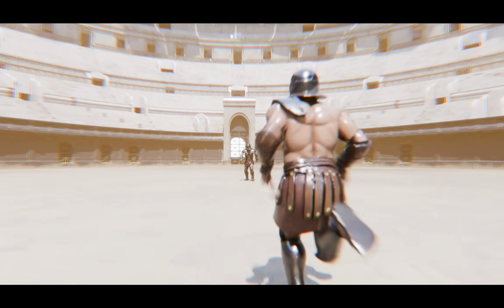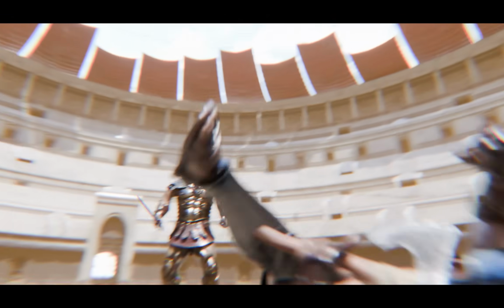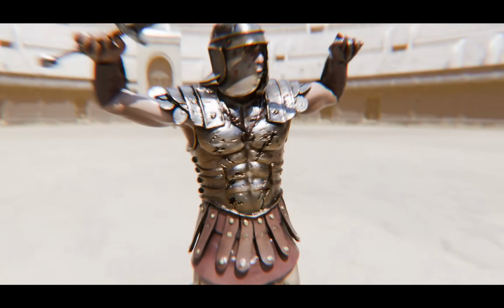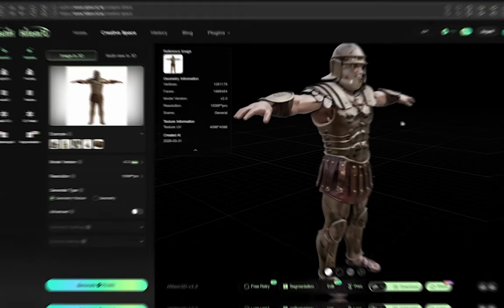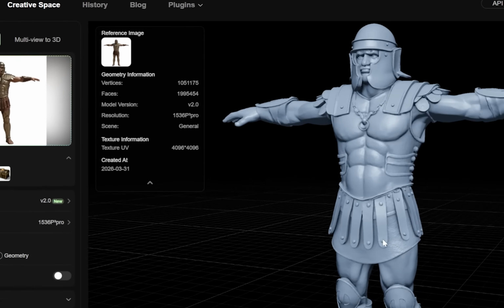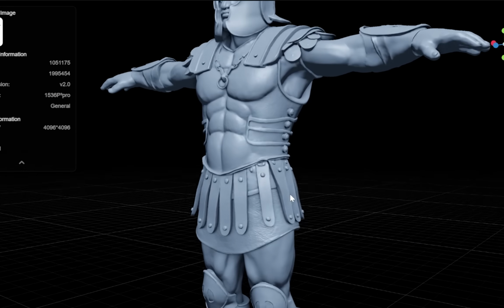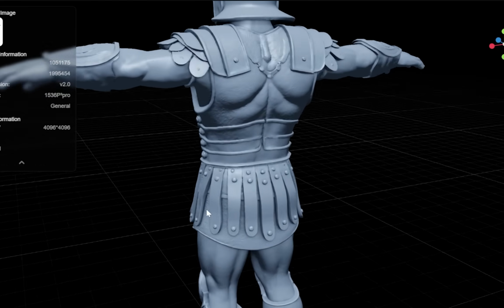Traditional character modeling is a grind. Sculpting, retopology, texturing, rigging. It can take weeks just to get one warrior ready for battle. Today, we are pushing the limits of what's possible with a tool called Hitem 3D, and we will use Blender to optimize it. We are going from a single 2D concept to a fully rigged gladiator battle.